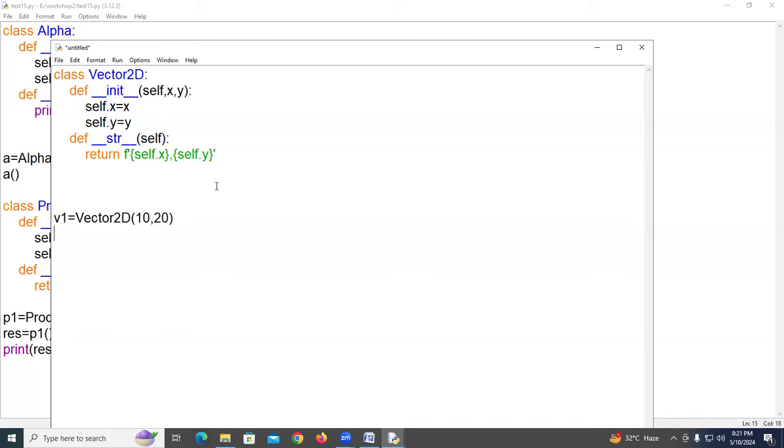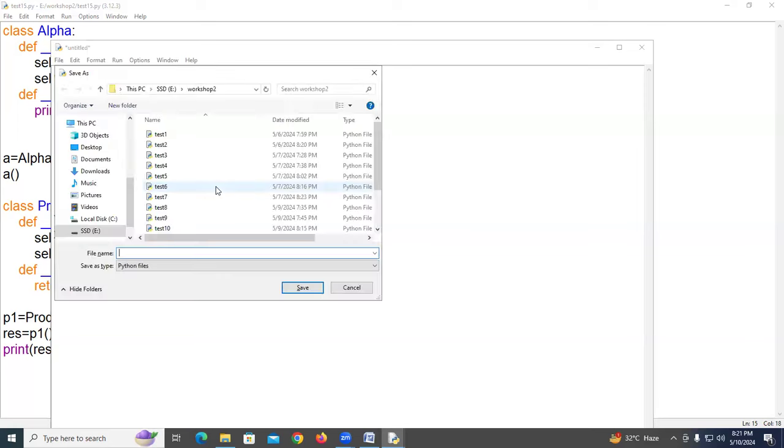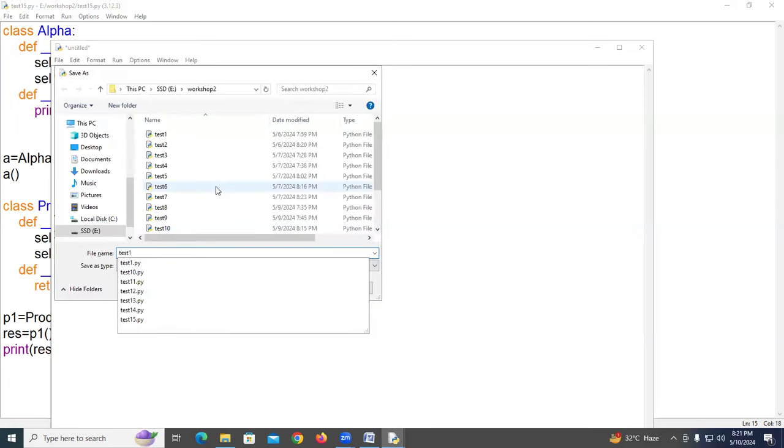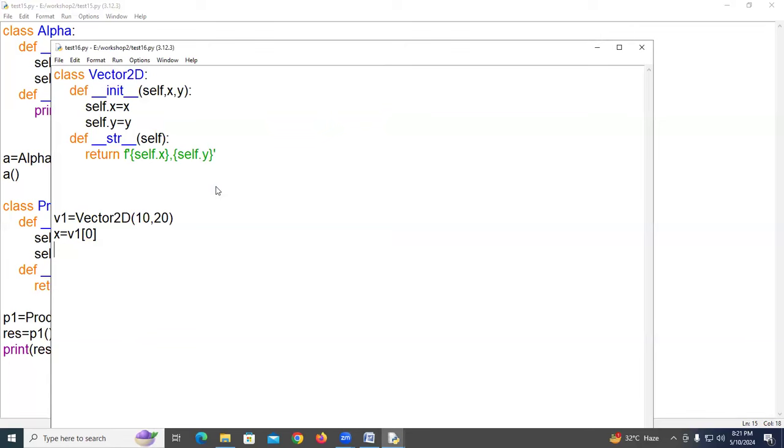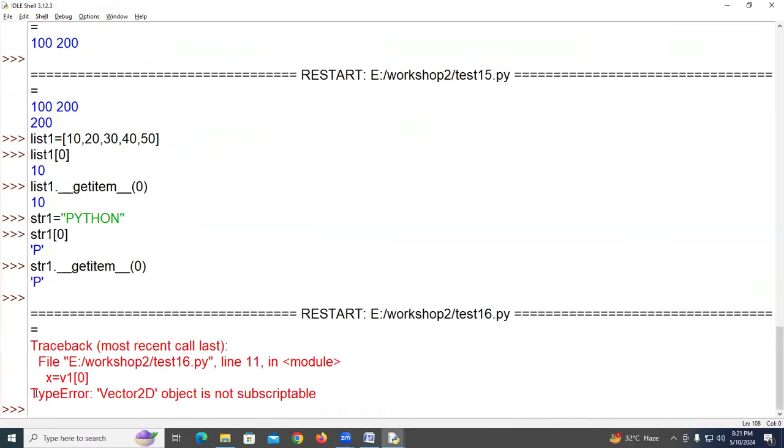Now I want to access the values of this vector by using an index. Can I write x = v1[0]? Tell me, yes or no? No, I cannot write it. If I write it, immediately it gives a TypeError: Vector2D object is not subscriptable.